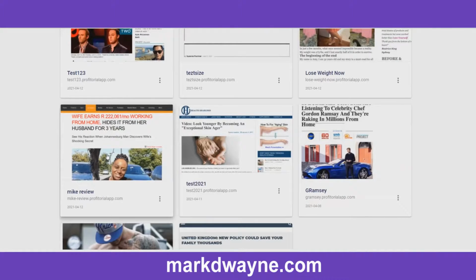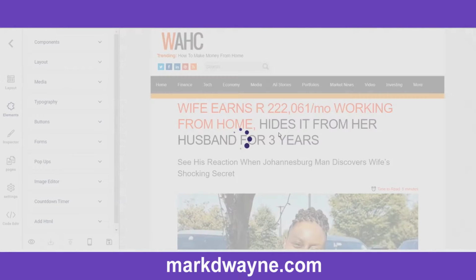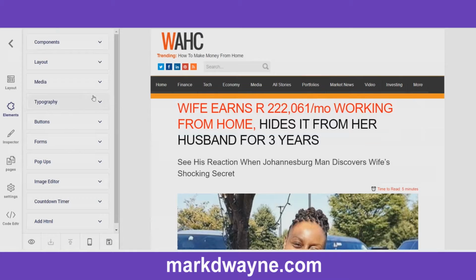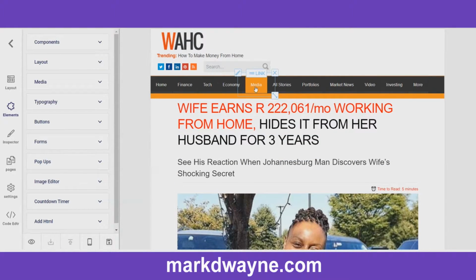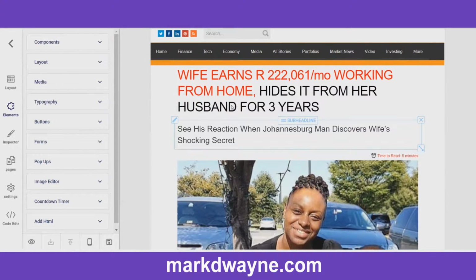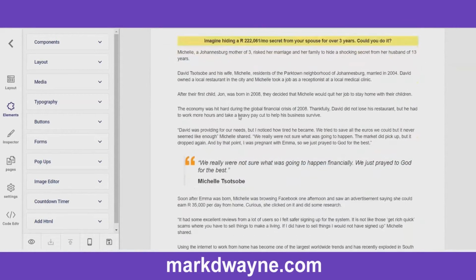As you can see, that looks like a news headline. I'm going to open it up here, and these are completely editable. You've got all these different options over here, but anyway, you can use these as pre-sales pages because it looks like a news website. You can change the wording if you want.